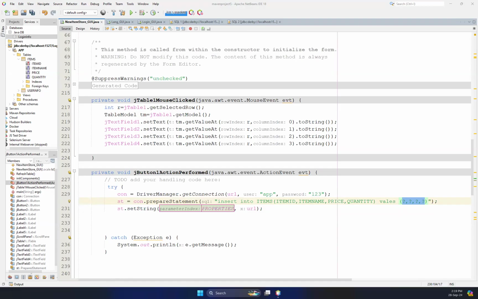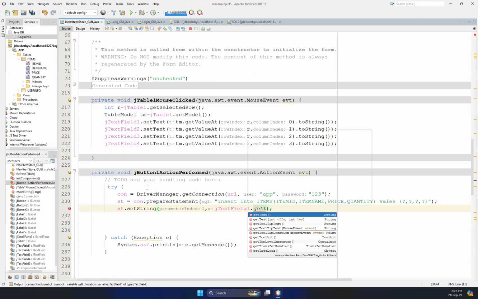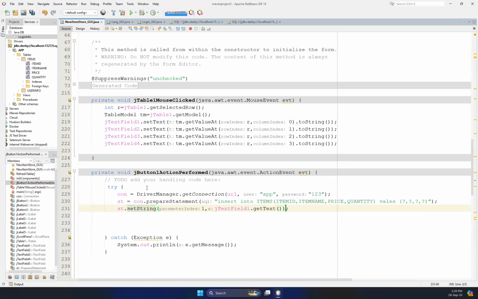Now we have to set the parameters. What we have to do is st.setString with the parameter index. This is the first one. For the first one, we need to pass the value, which is taken from jTextField1.getText. That is a string, therefore we can pass it as a string.